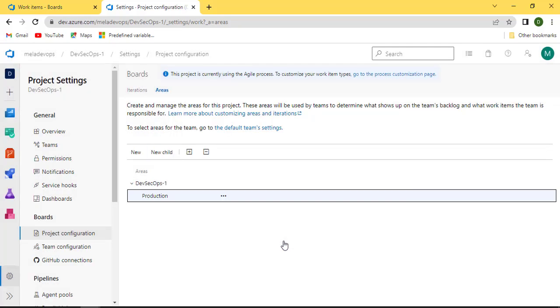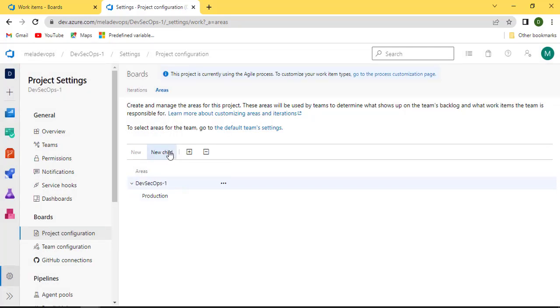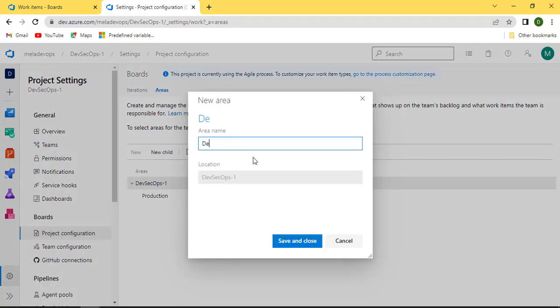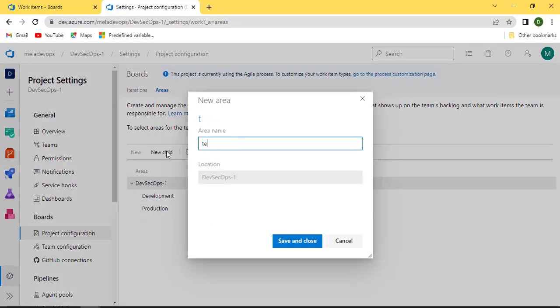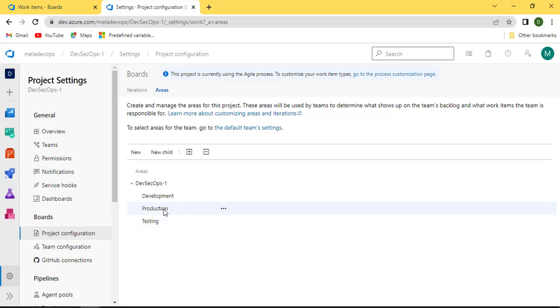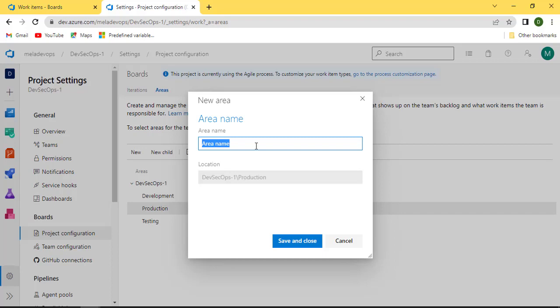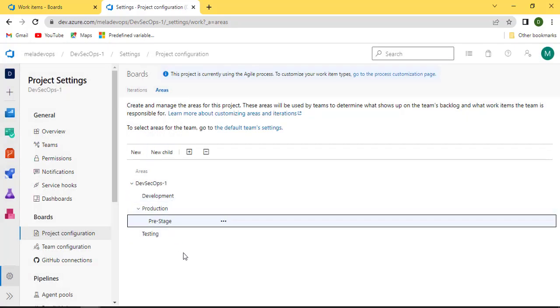So all your production-related user story work items will come into production. And if you want something else, you can even have development, you can even have testing. Whatever segregation you want to do based on your requirement, you can put it over here. And if you want to create sub areas, like under production you want to create pre-stage or something like this, you can have that also. That's a kind of sub area you're creating.